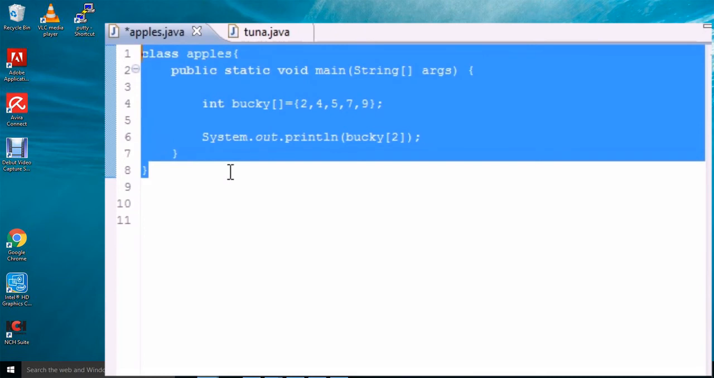Practice this a little bit, and in the next couple tutorials I'll show you how to use arrays in programs and how they're useful and why they're useful in applications.